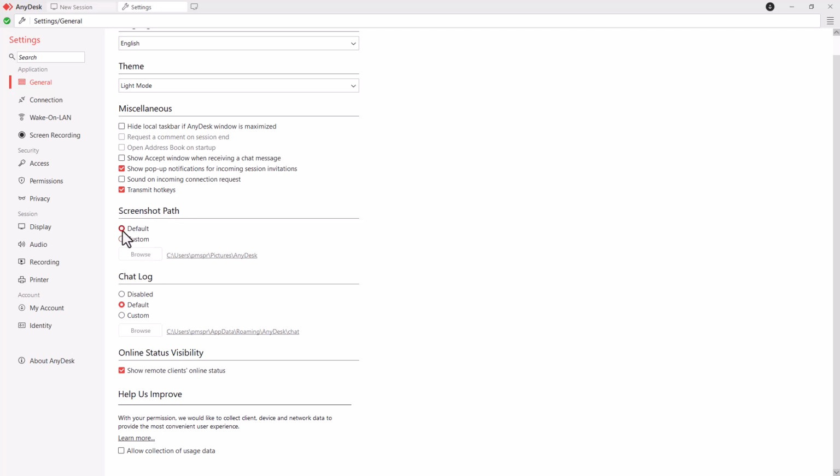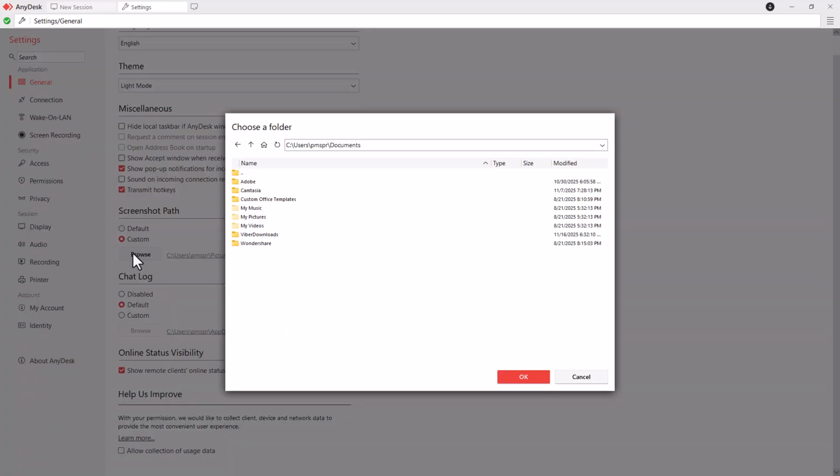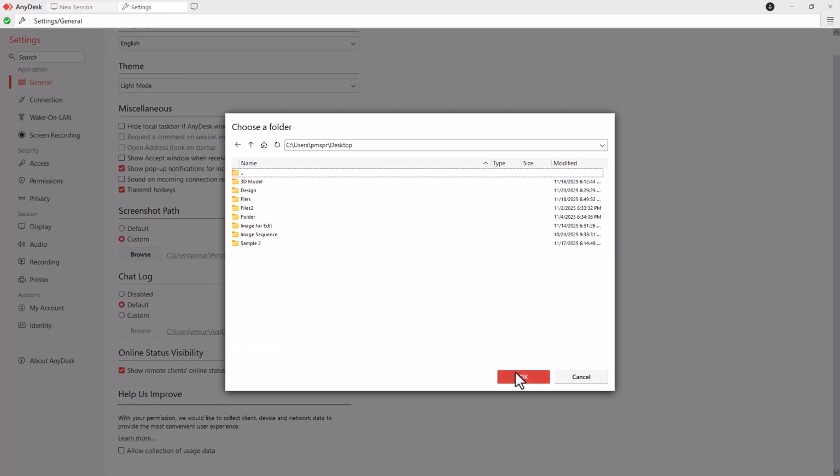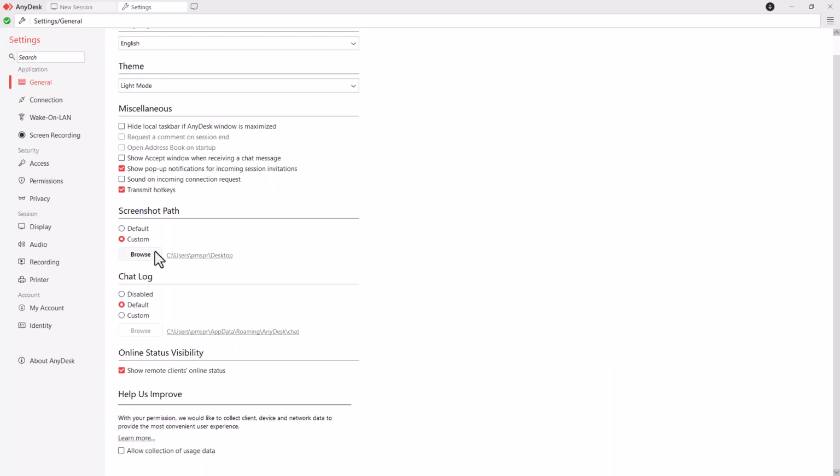So over here, if you were to select default, it'll be saved in the default location. But if you were to choose custom, you can go ahead and click on browse and navigate to the folder right here. So if I were to go around over here onto a particular section, let's say, for example, desktop, press OK right here just like this, and this is what you have. You got the screenshot path. So apart from that, you can see the chat log around over here as well.